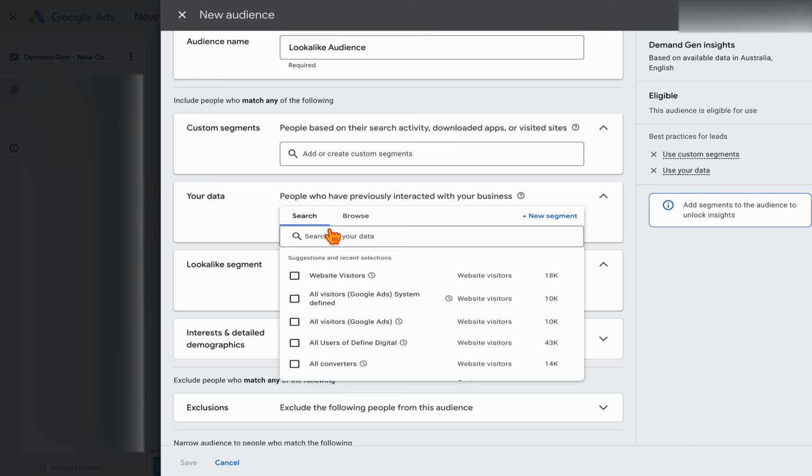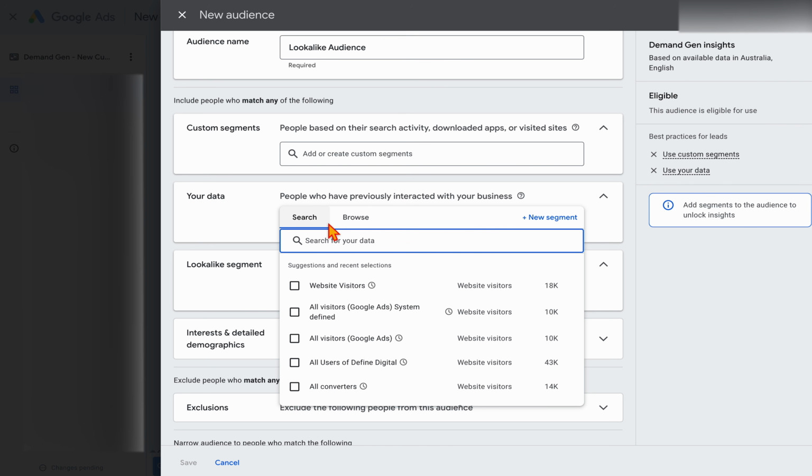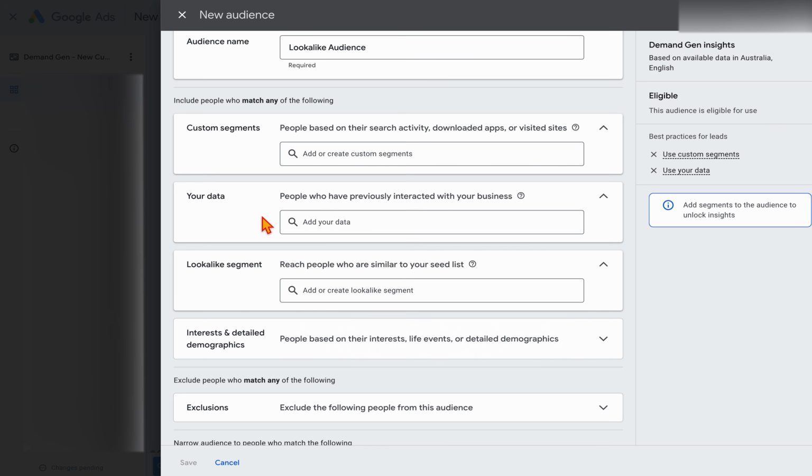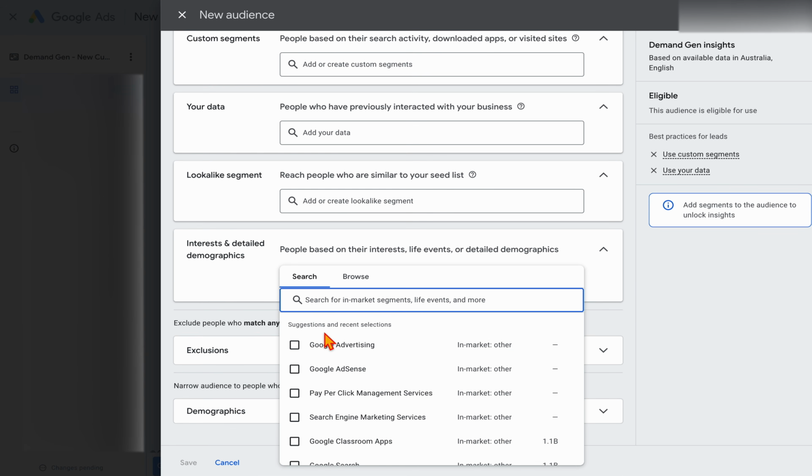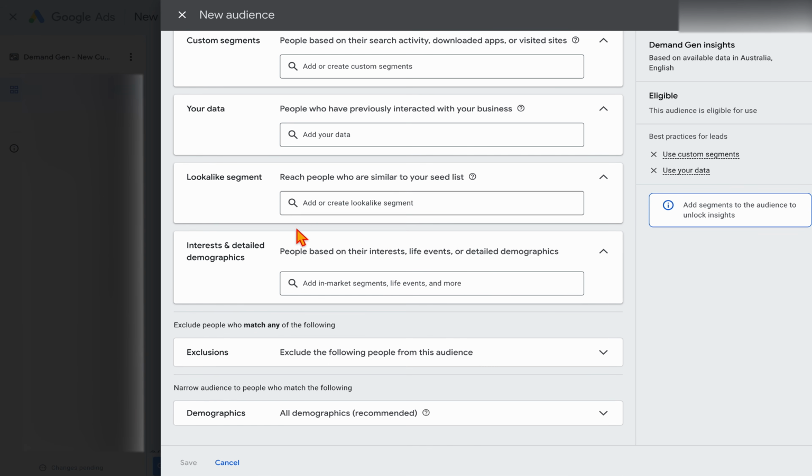Now, you can also create your data. If you wanted to create more of a remarketing type audience, you could do that in here, or you can use interest and detailed demographics, which is not your data, but all of these Google audiences. But what we're going to do is create what's called a lookalike segment.